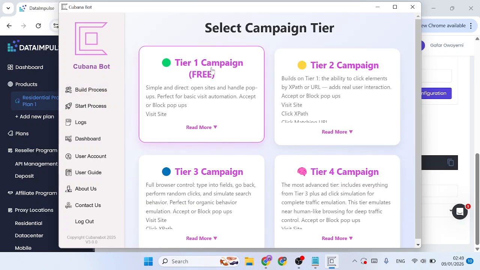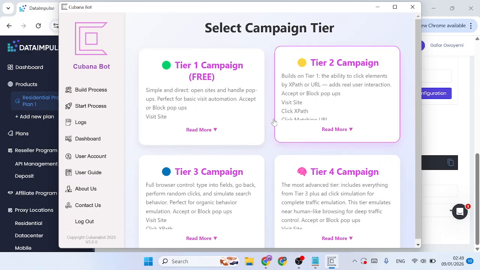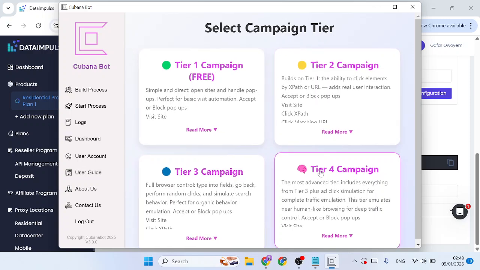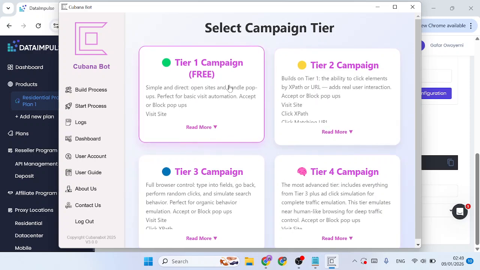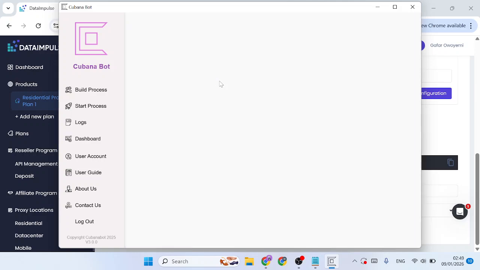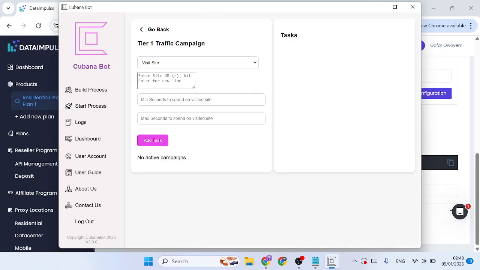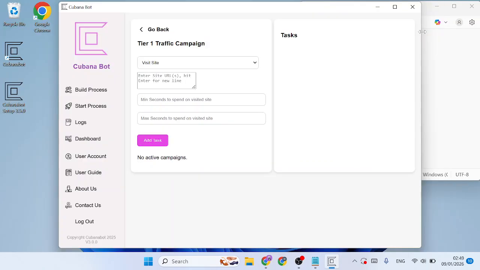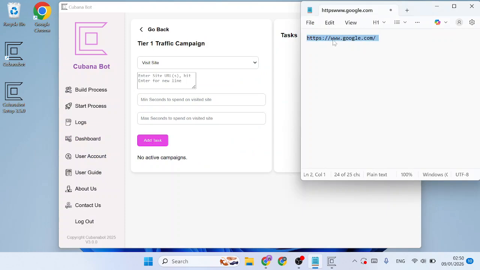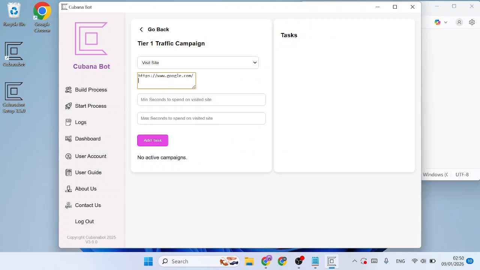So you head over to campaign. In this video, we'll be showing you how to properly use the tier 1 package. In other videos to come, you will learn how to use the tier 2 package as well as tier 3 and tier 4. But for now, let's focus on the tier 1 package. So for the testing phase, we'll be visiting Google. All you have to do is just copy this, Ctrl V.